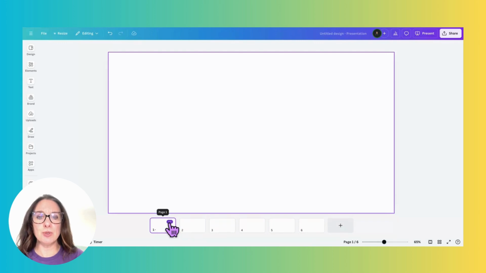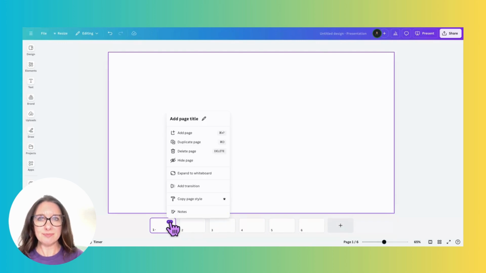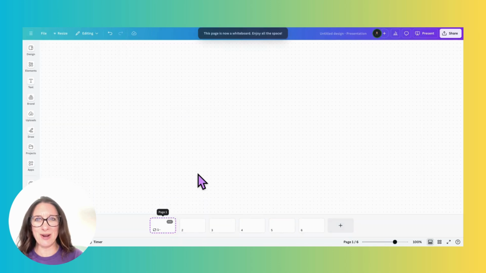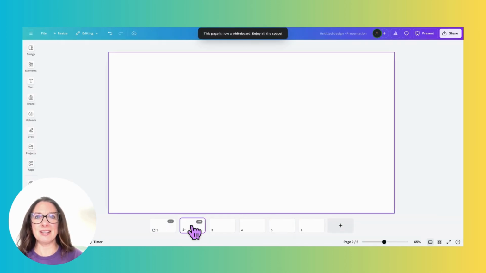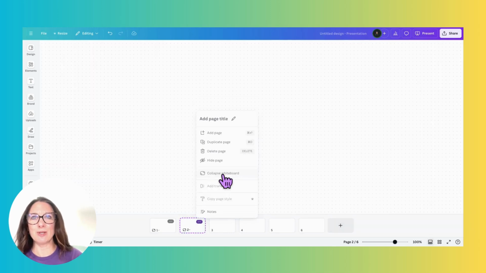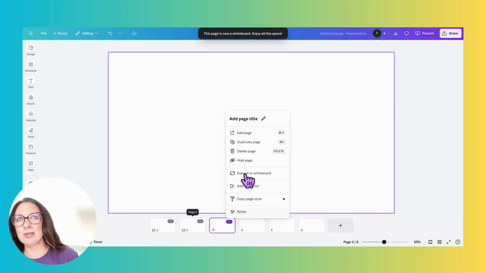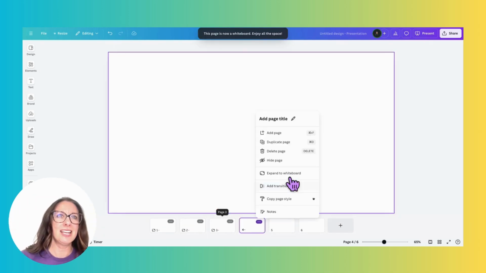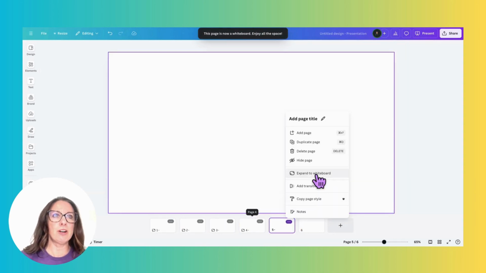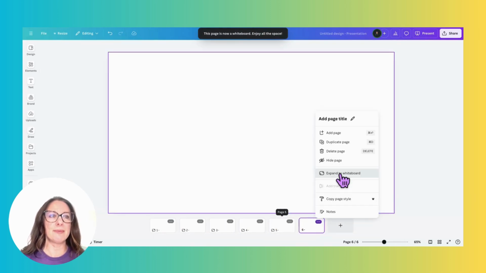I'm going to go to these 3 little dots right here, and I am simply going to click on expand to whiteboard, and look what happens. Now this is a whiteboard. I click to the second page, expand to whiteboard. So I'm able to expand each of these pages into a whiteboard for my students to collaborate.